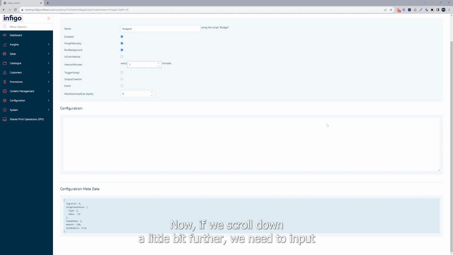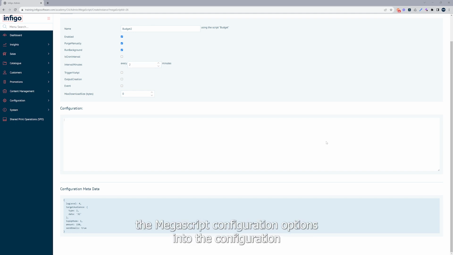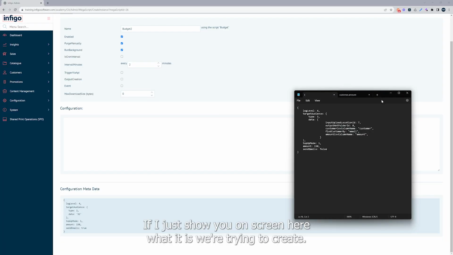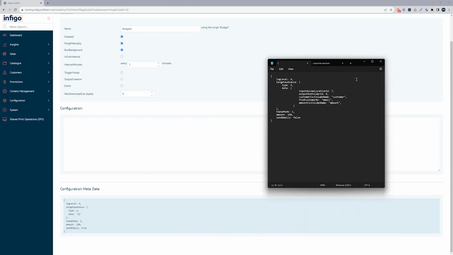Now, if we scroll down a little bit further, we need to input the megascript configuration options into the configuration input here. You'll find information on the relevant code on the associated step-by-step guide for this particular tutorial. If I just show you on screen here what it is we're trying to create. So we need to copy this code into the configuration input box.